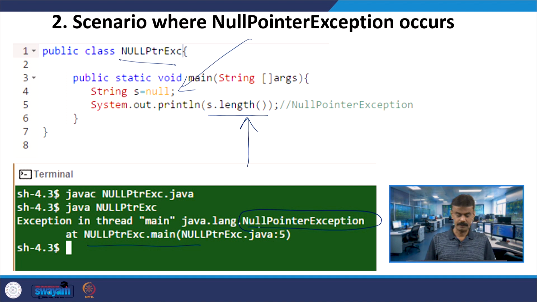So this is a null pointer exception. s is equal to null, s is a string which is not pointing to anything, and you call it null. And then you are trying to print s dot length. The string is not pointing to anything, not only an empty string, so the exception will occur, and the exception is nothing but the null pointer exception. When you run the code in the terminal, you get the null pointer exception.